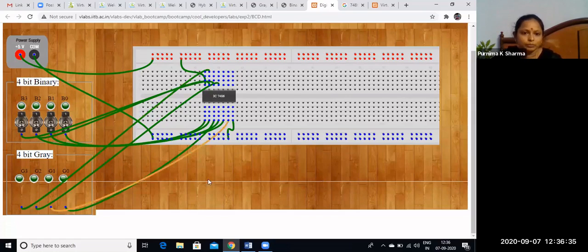Okay, now you can observe. See, the gray code is 0001. Here, in this lab particularly, red indicates 1, green indicates 0. Okay?